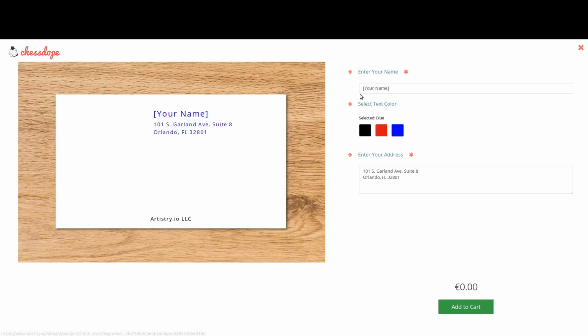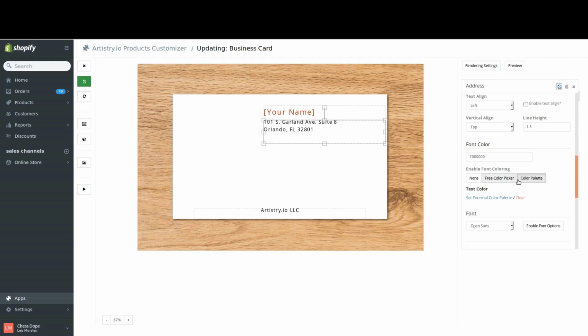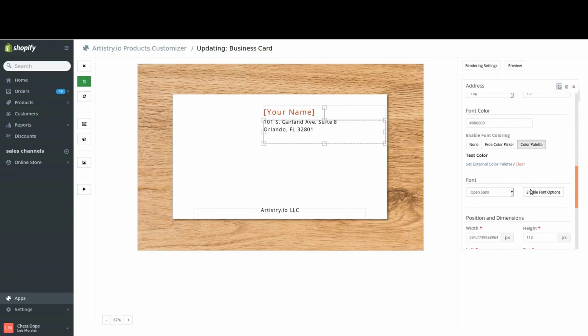So instead of having different color pickers and the customer having to select their colors one by one, a benefit of having an external color palette is that one color palette will change all the text that you enable in the design. Okay, that's pretty nice, right?